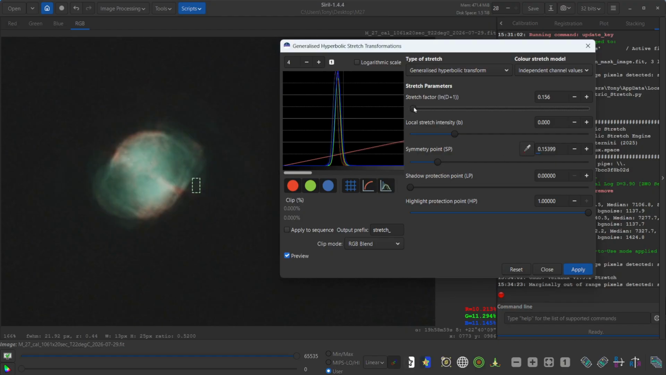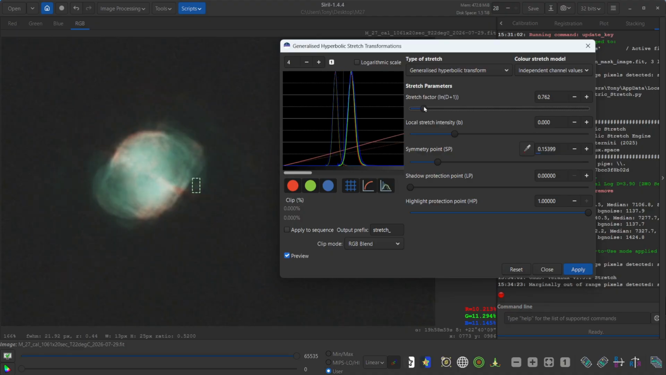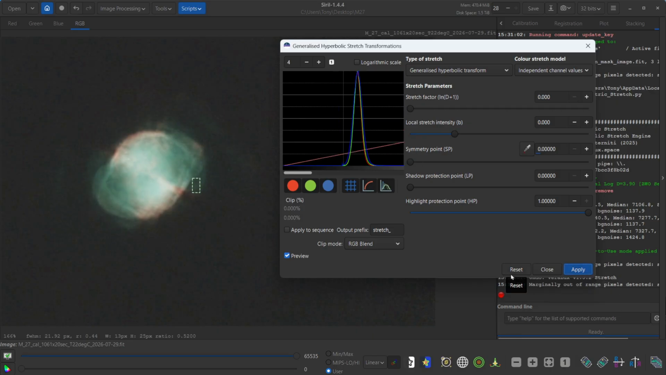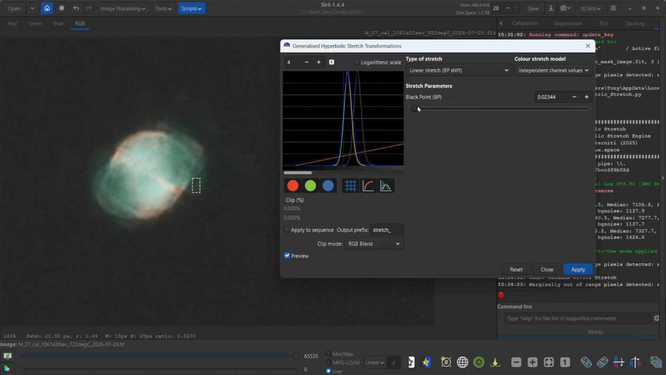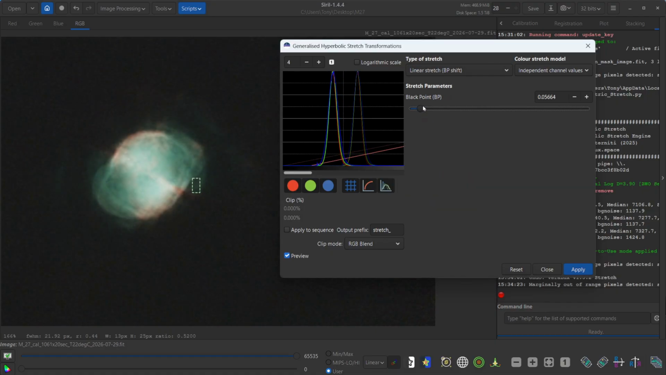Now I'm going to move the stretch factor over. And you see what it did? It emphasized the outer shell of the nebula without stretching too much of the other areas. So I'm going to keep going, maybe to about there. I can see a bit of noise starting to appear here, so I don't go too crazy. Click on apply, go back to linear stretch, and the black point. Let's take it to about there. And I'm going to stop there.